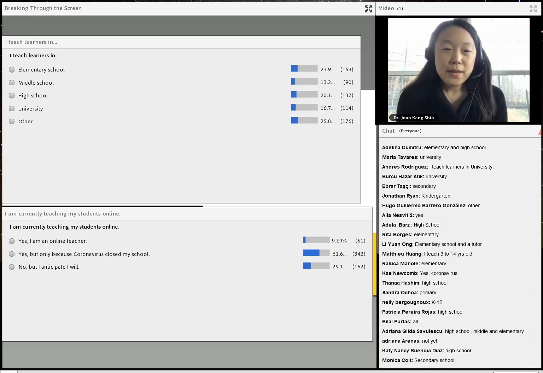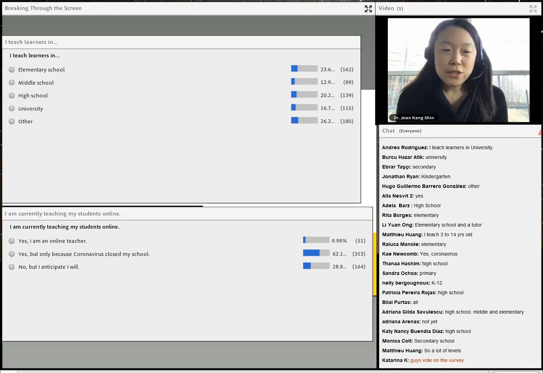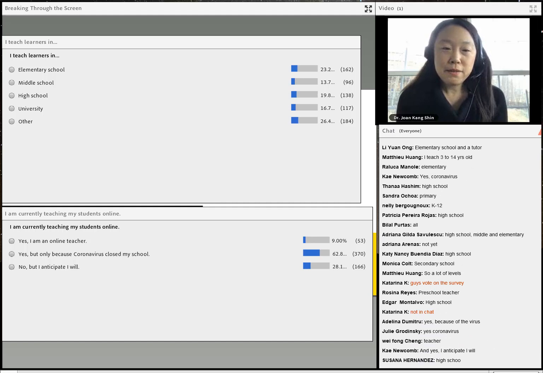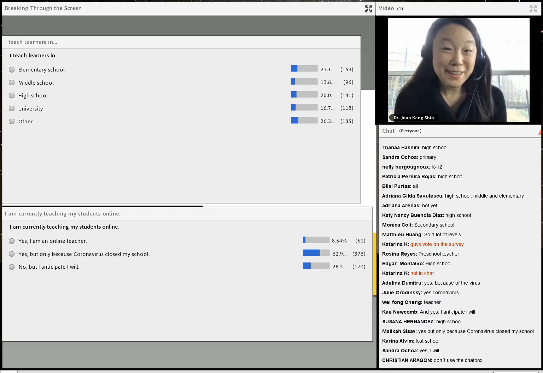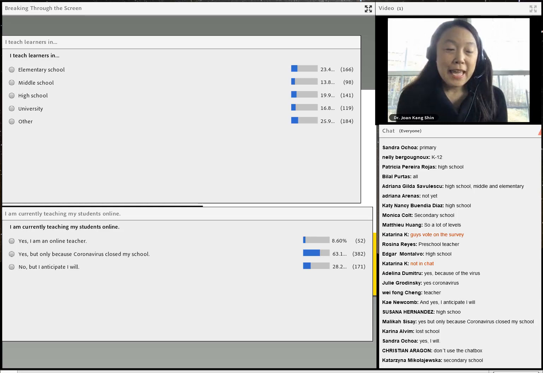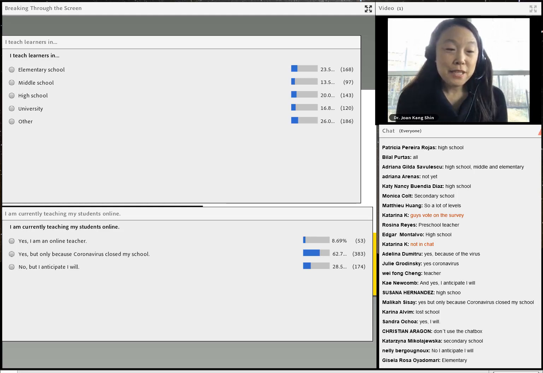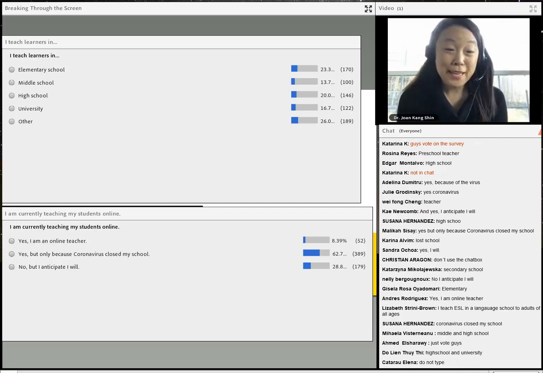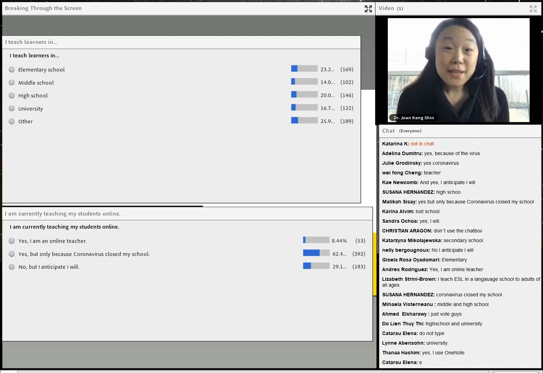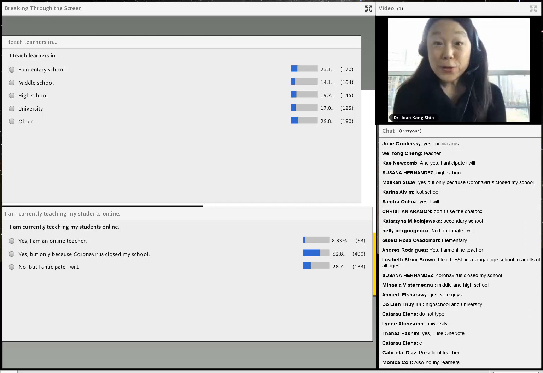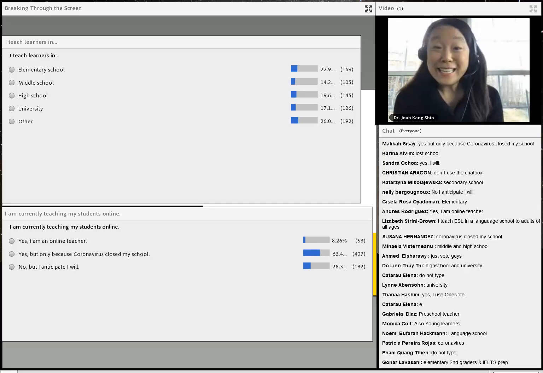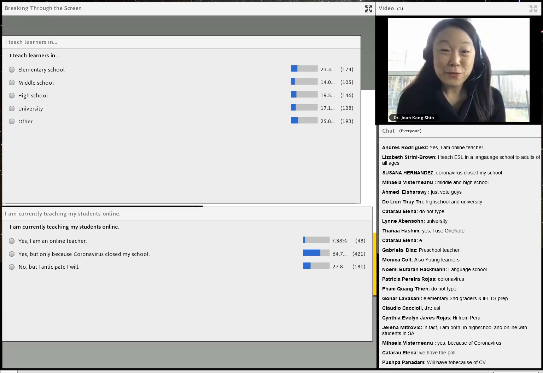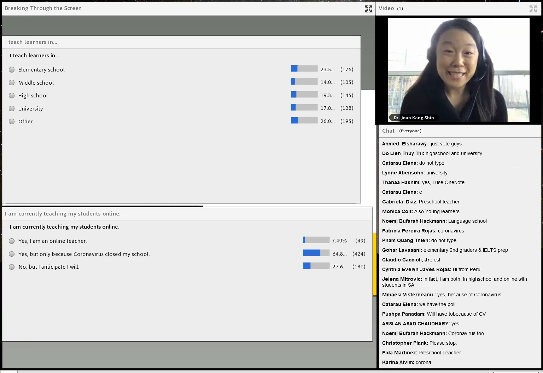Okay, so in terms of learners, wow, you can see we have a whole mix here with us today. And in terms of teaching students online, yes, we see that the majority of people here are here because coronavirus has closed your school. So you are looking for some new ideas for engaging your students online. And so I believe you've come to the right place.